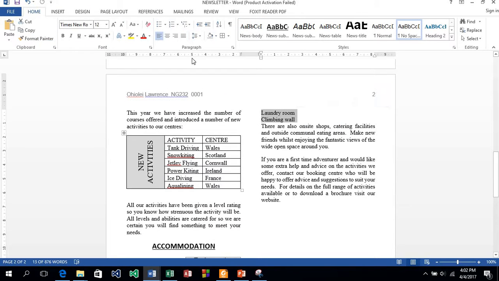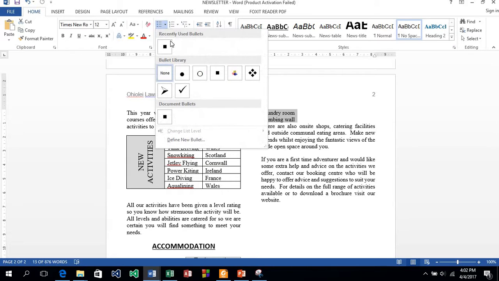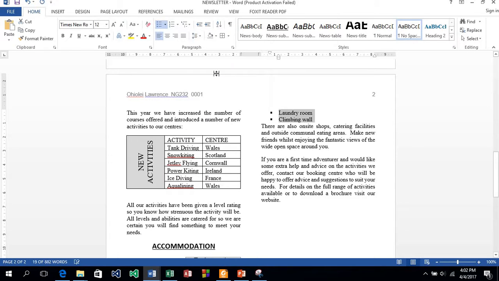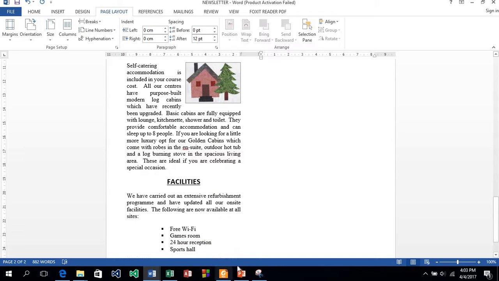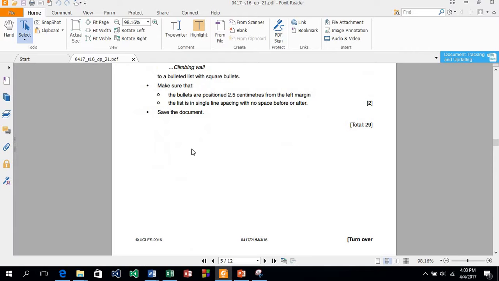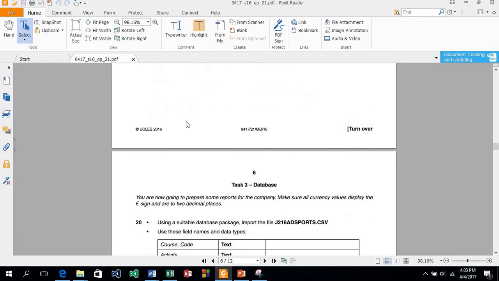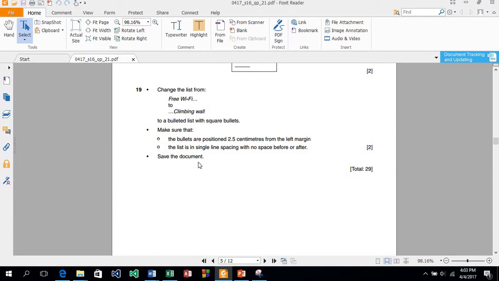Then they are back to the original format. Then you go back here, click here, change it to square, and then we can now indent it. Come to my paragraph here, and then the indentation 2.5 centimeters left, 2.5. All right, good. So this is all right. Now this is where the word processor part ends. Save the document. So we are done with the word processor part of it now.